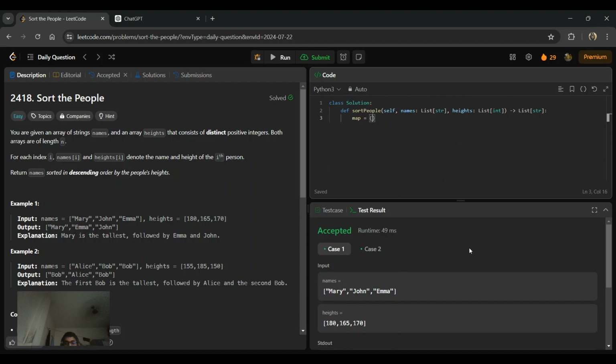Let's get a map, and then we will loop for i in range. We will just map everything, heights and names, range length of map. Sorry, length of names. You can take either, because both are the same. And map of name height of i is equal to names of i.